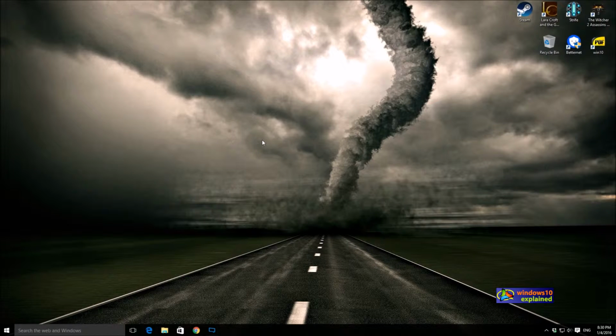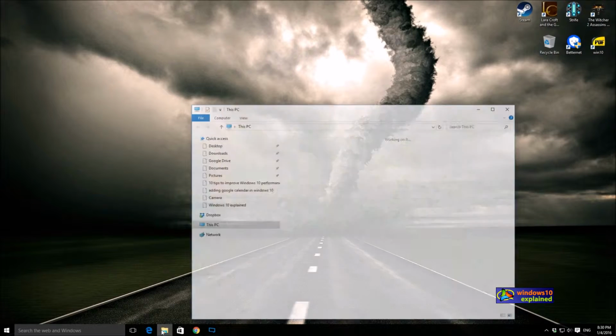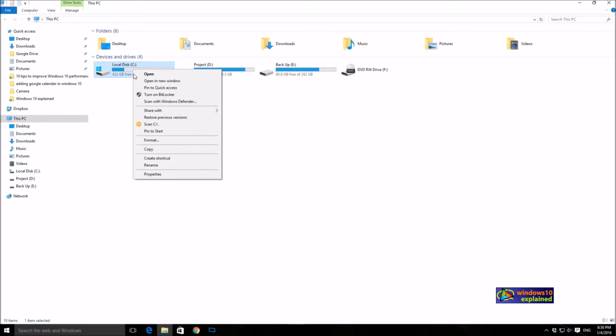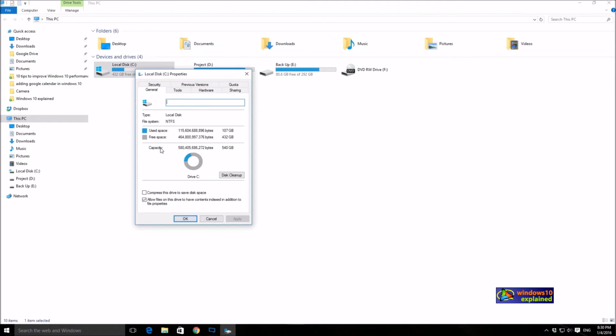Tip number 2 is to do a disk cleanup. To perform a disk cleanup, click on File Explorer, right click on the drive, click on Properties, and here you see the option to clean up your disk. So click on Disk Cleanup. Based on the size of your drive, it will take a while to calculate how much space can be cleaned.